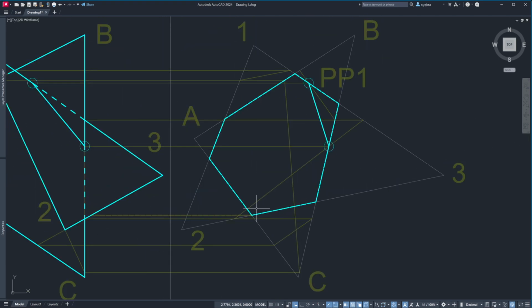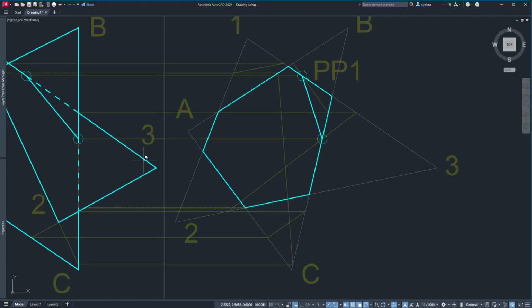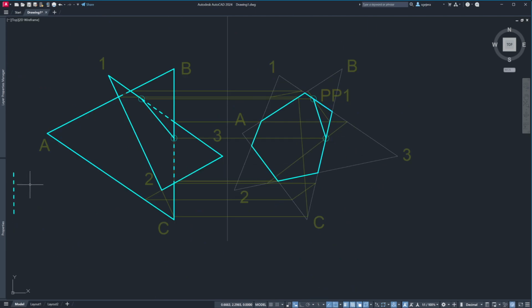And wait, I did that wrong. Let me just adjust. I actually made it a broken line. And then this one is broken as well. Is that right? Right. So let's copy the properties here.